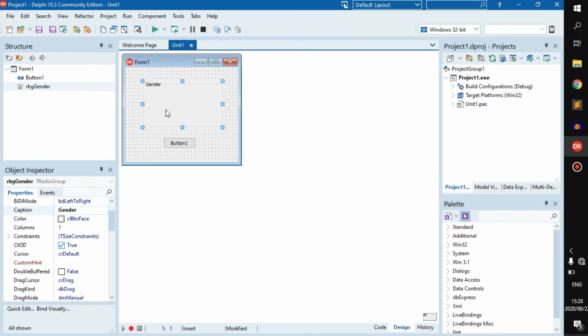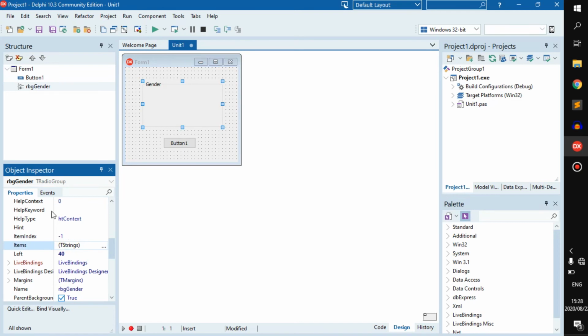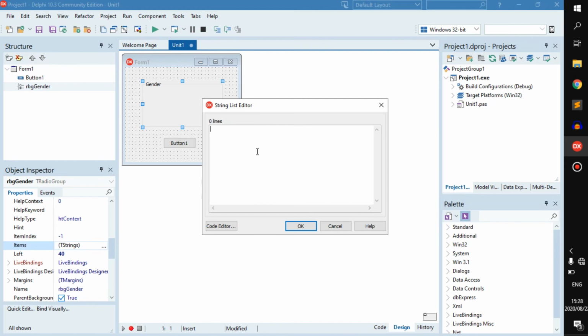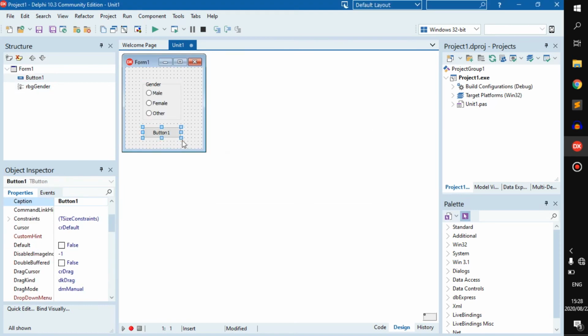Now, how would you go about adding options to this? Well, to do that, you can go to items right here in the object inspector, and then you can just add your items. For example, male, female, other. Then you can choose what gender you want to be.